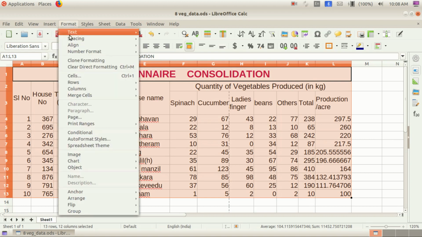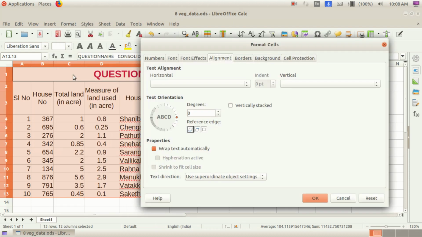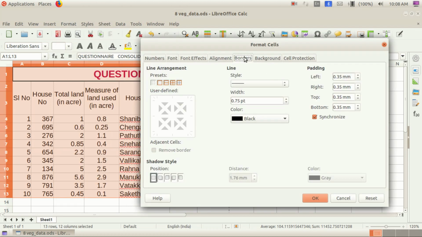Format cells, then borders we want to take. All of you want to fill up that dashed portion from your textbook. Page number 98, you can see one of the tables, picture 6.14. In that you can see this window.